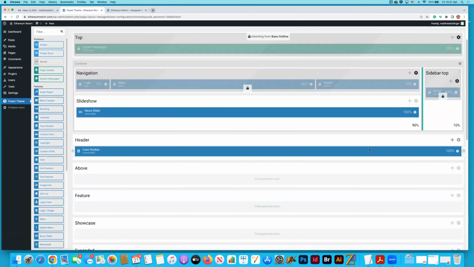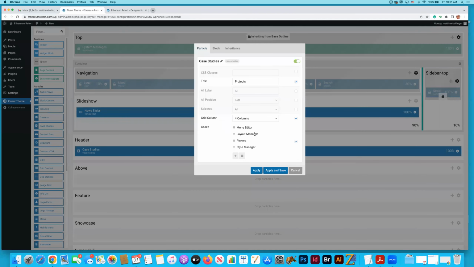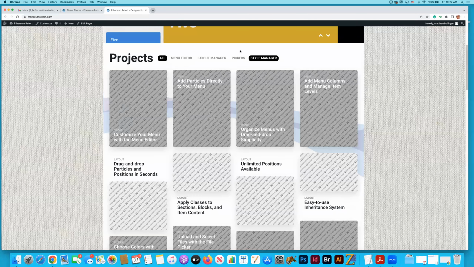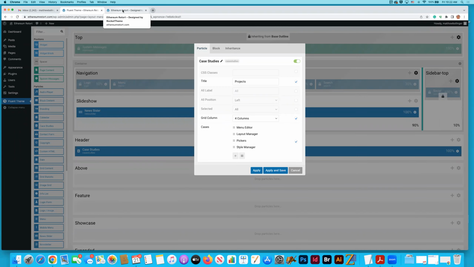Click on the blue gearbox. And you can see the 1, 2, 3, 4. There are 4 different categories: menu editor, layout manager, pickers, style manager. So again, a lot of this WordPress stuff is simply making observations, reverse engineering, and cautiously making changes.